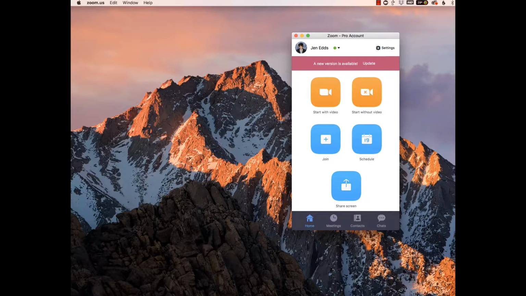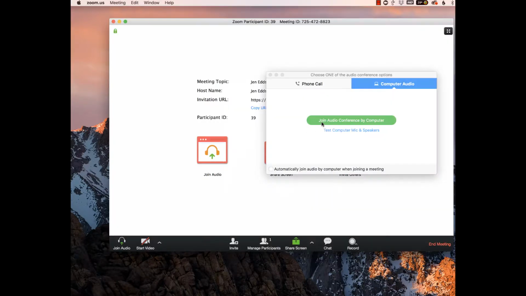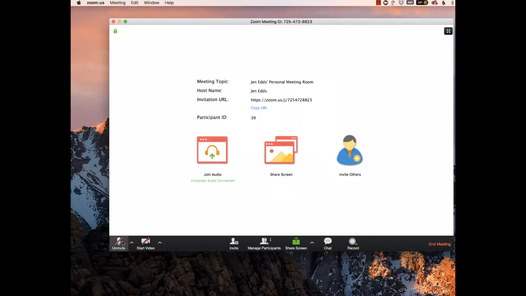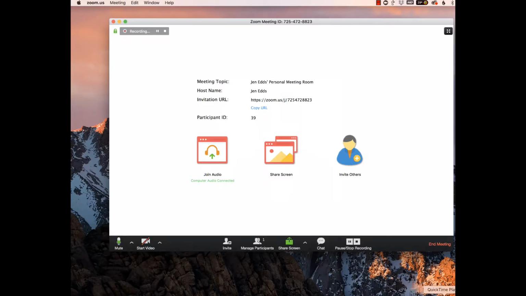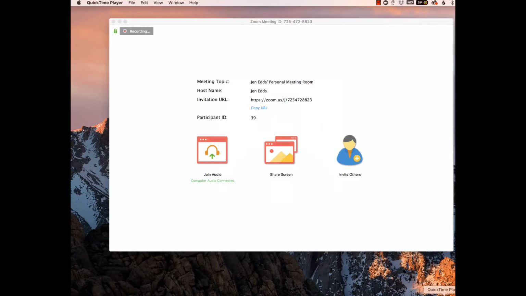Now, let's get started. So we're going to start our Zoom call without video, and we're going to join the audio conference by computer, and we're going to unmute. I'm going to hit record, and I'm just going to record on this computer. And then the next thing I'm going to do is open up QuickTime Player.